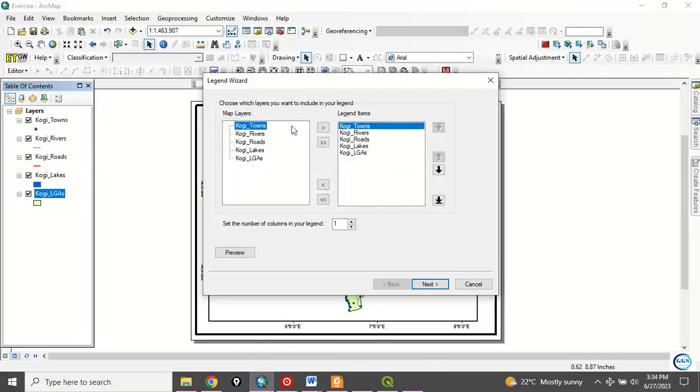Anything you want to appear on your legend, you click it and click on this greater than, it will move it here. So I want all these things to appear here, so that's why they are all here. I want towns, I want river, roads, lakes, and LGA. I want everything. Now here, the number of column, if you want it to just be a single column or double column, whichever one you prefer. So let me use the single column.